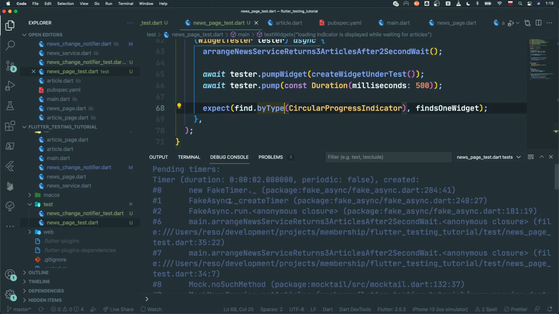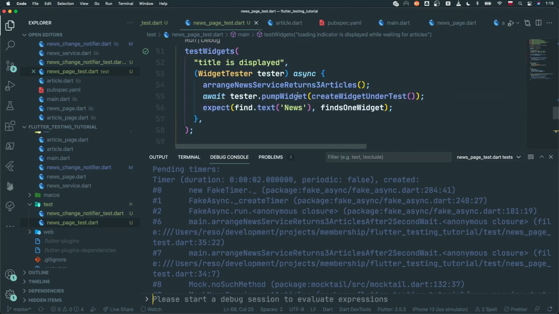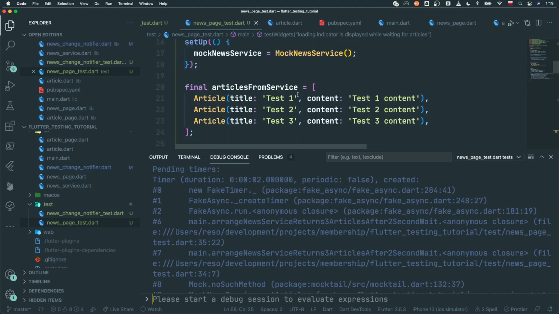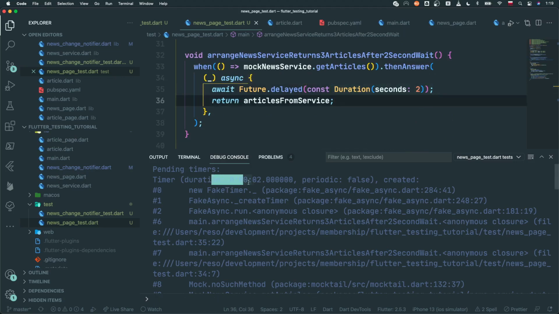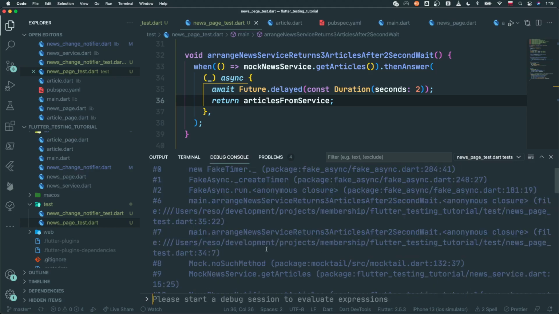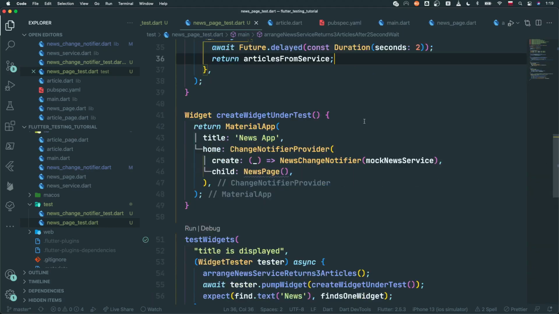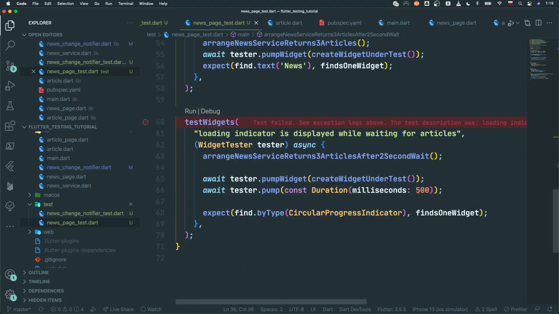The test has failed because of pending timers of duration 2 seconds, which is the future delayed which we have created in the arrange method, right? This is running for 2 seconds, and this timer is for 2 seconds, so these are the same things we are talking about, the timer and the future with the duration. And this is a problem. So what's actually happening here and how can we mitigate this issue?